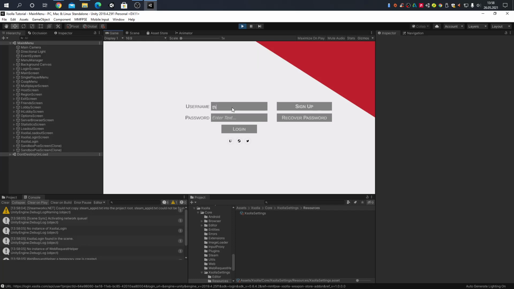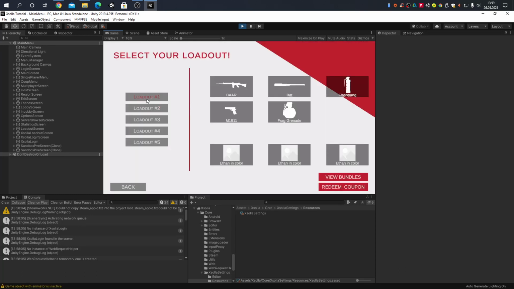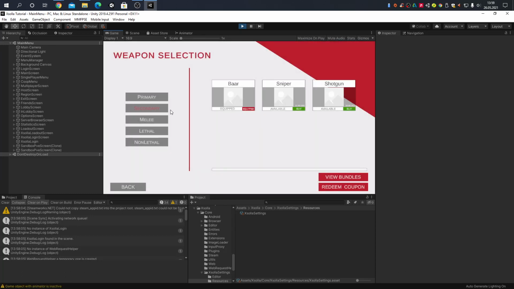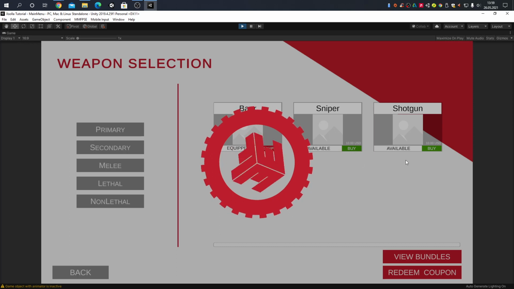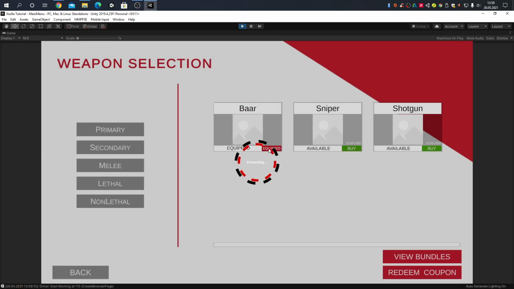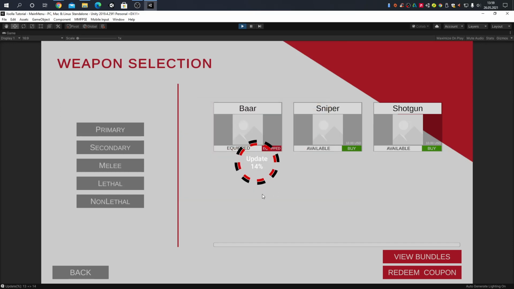So now we should be able to log in with our account. So enter your username and your password. And there we go. So to see if it all worked, go to loadout, loadout 1, or select any one of these, and there we go. Here, as you can see, these are the guns that we set up. $10 US. Let's try to buy one. And it's updating. Make sure your firewall doesn't block the game.